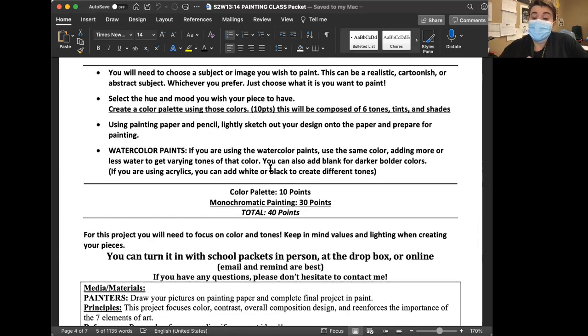It's going to be worth a total of 40 points. So your color palette's going to be worth 10 points. That's your practice. That's how you're going to get going on this. And then your monochromatic painting is going to be 30 points. Okay. So your final piece is going to be worth 30 points. So that's going to be a total of 40 points. It's a big project. Make sure you guys take your time, do a really good job, give me a lot of different levels to your painting. Okay.